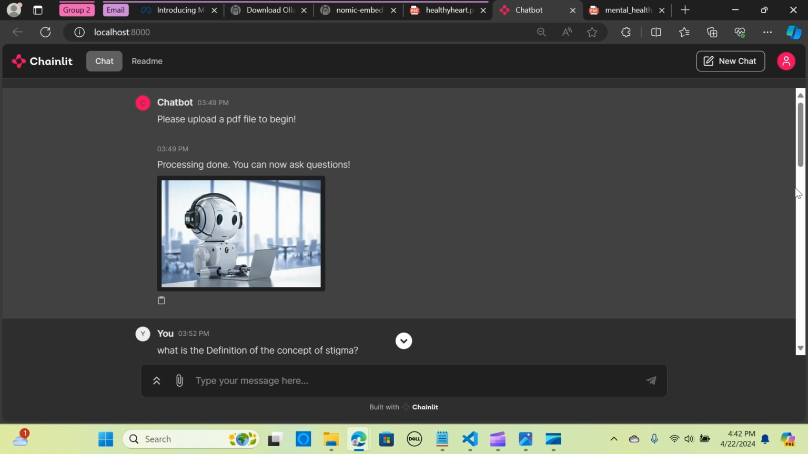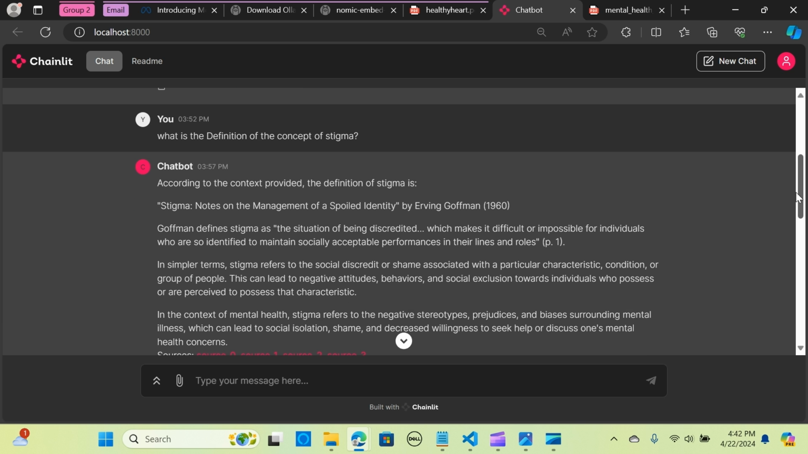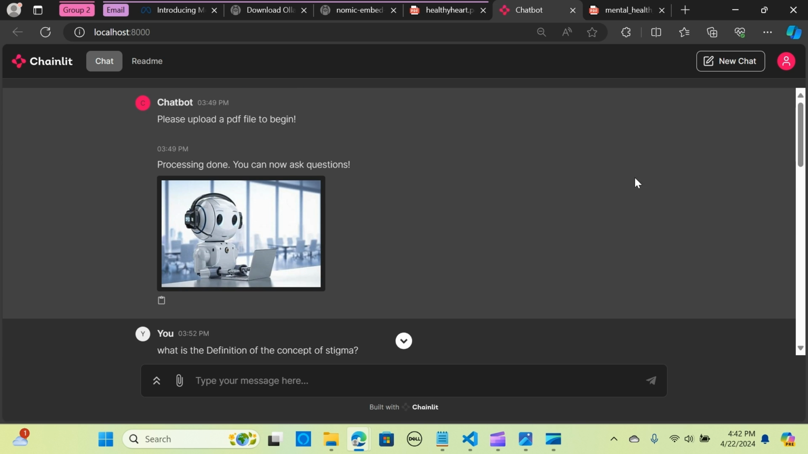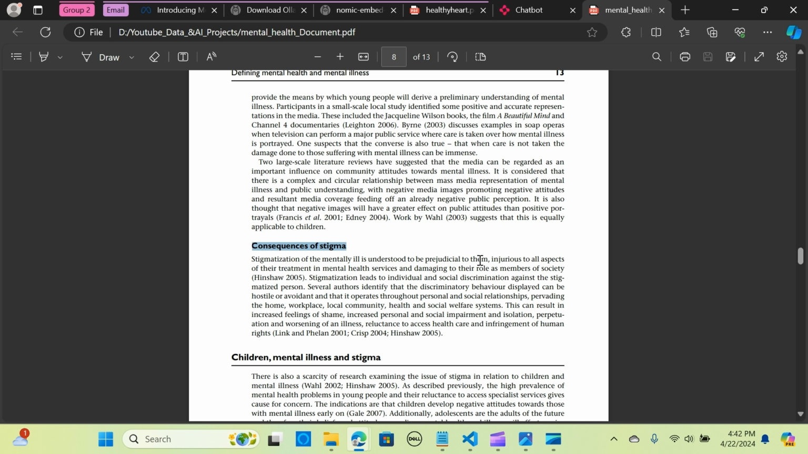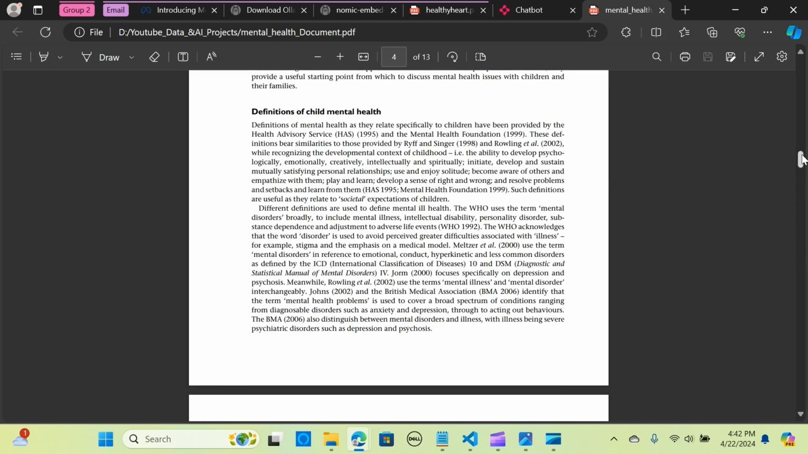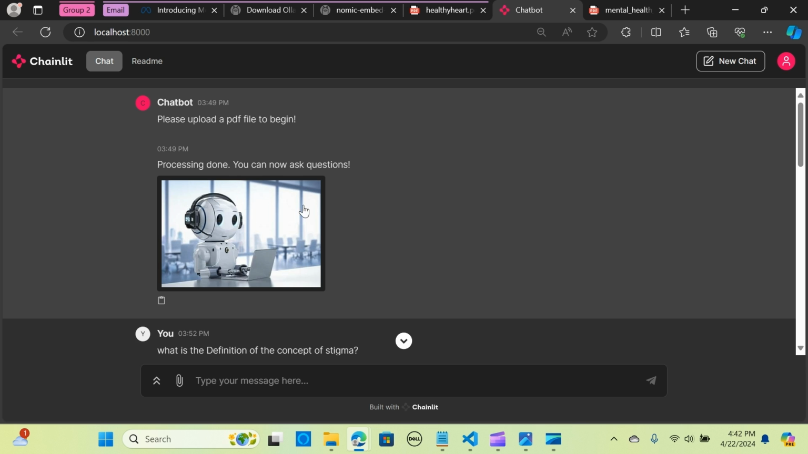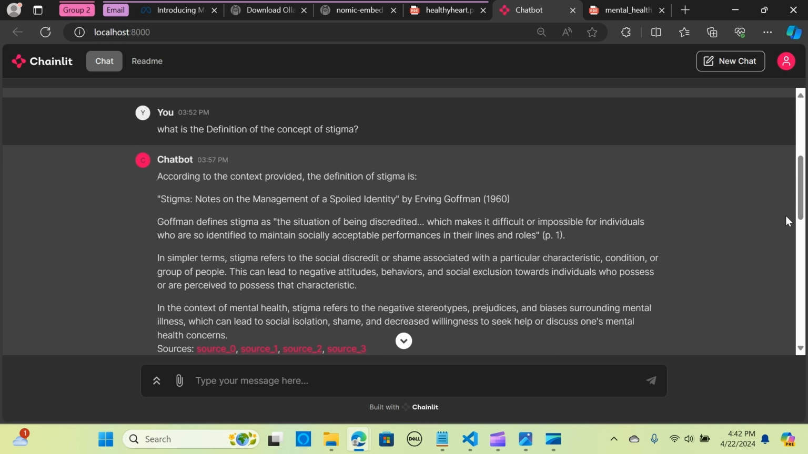I've already run this. It seems to be a great model, getting great answers. I used mental health data to do that. I'm going to walk you through how I actually built this, step by step. Here are some of the highlights of the answers. What is the definition of the concept of stigma? According to the context provided, the definition of stigma is given.